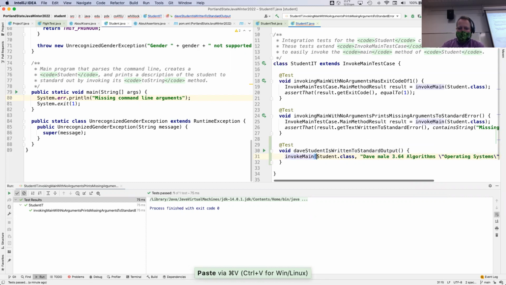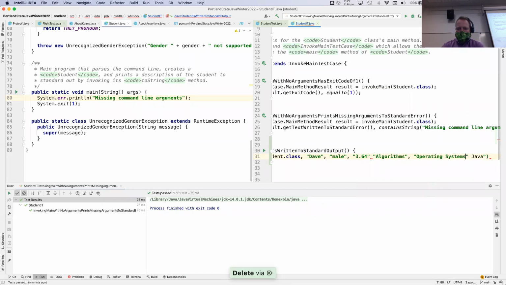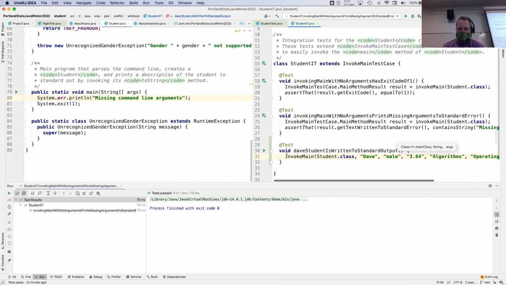Let's do it this way. Okay. So the first argument is Dave. Second argument is the string mail. By the way, these are all strings, right? Because it's what's sent to the main method. The 3 classes are that, operating systems, and Java. So let's see here. So now, oops, I'm missing a comma. This is what I invoke it with.